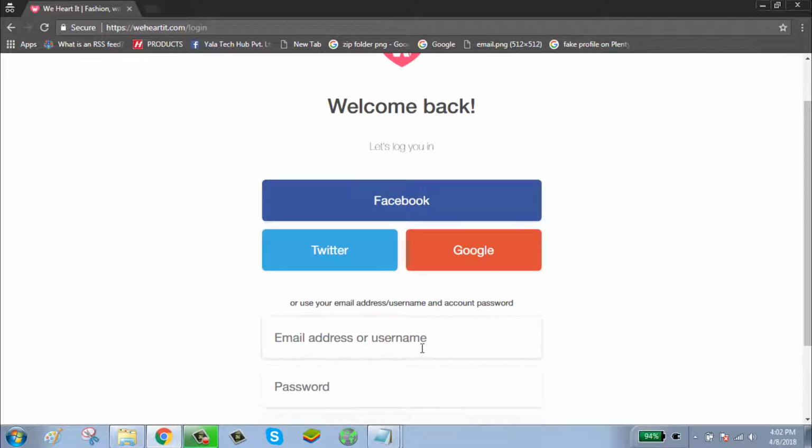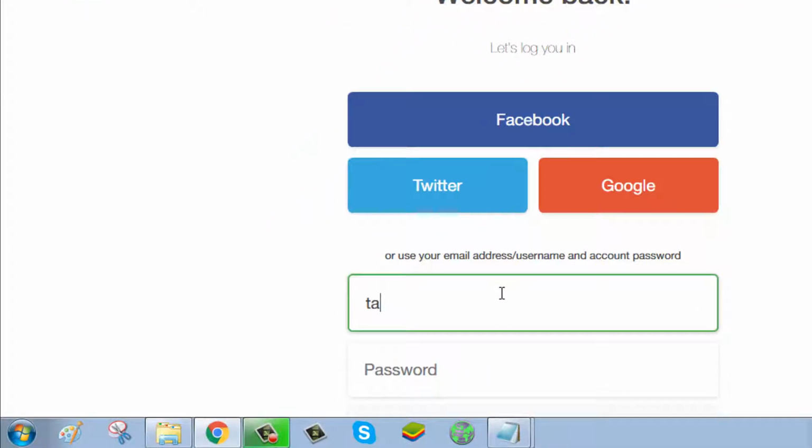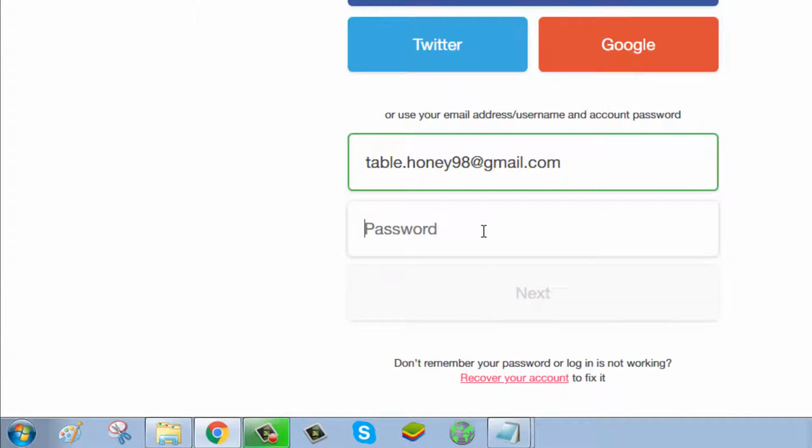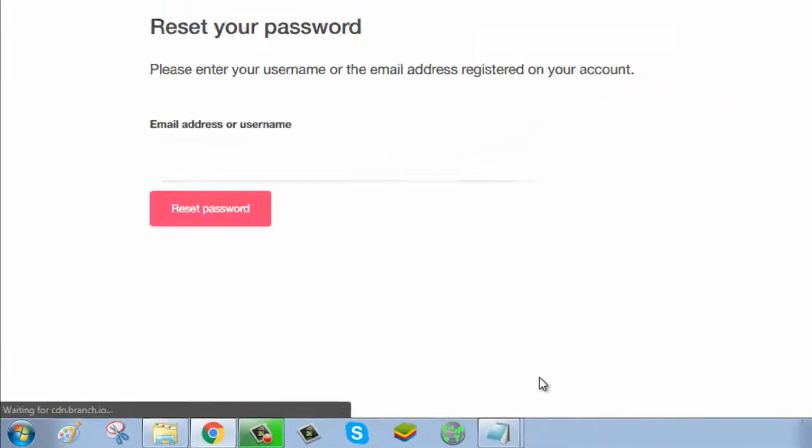To log in from your Weheartit account, enter your email or username. Enter your password. After typing your email and password, click on the next button. If you have forgotten your password, to reset it, click on recover your account.